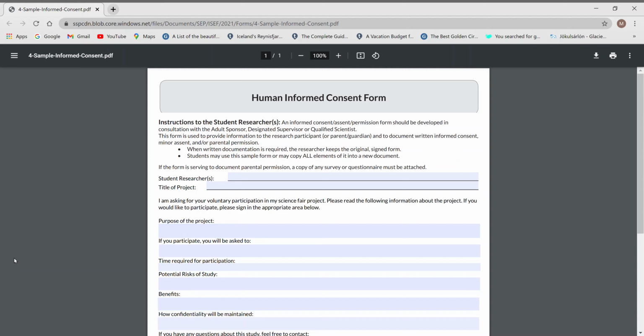Hello everyone, today we'll be going over the sample human informed consent form needed for ISEF registration. This is an example of the consent form that is given to participants involved in research. This example contains the minimum required amount of information, but feel free to add more information where you see fit.